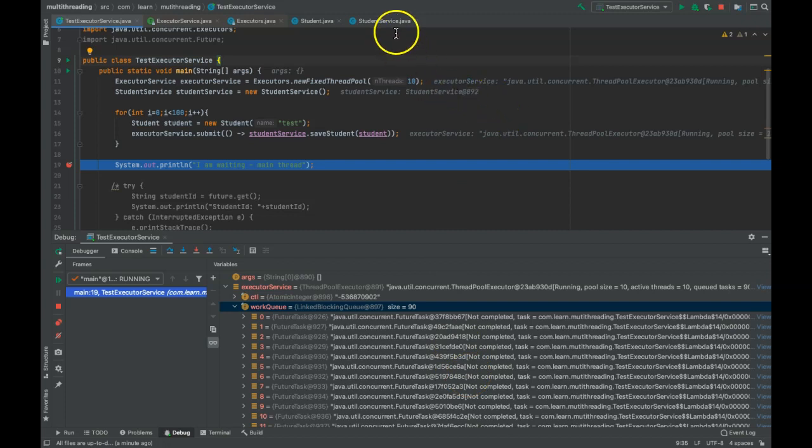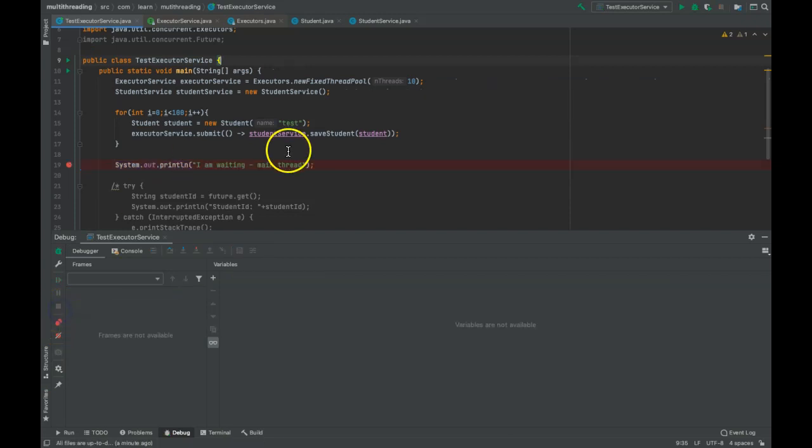So once any of these tasks get completed, then they would automatically pick up one of these tasks in the queue and start processing. So that is the advantage of the linked blocking queue. That makes sense? All right.